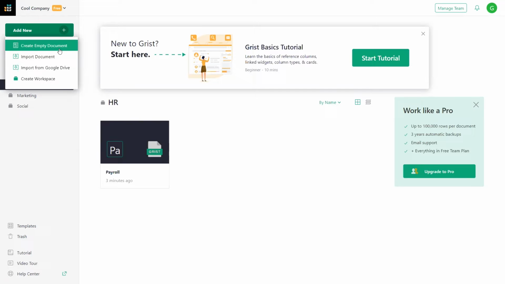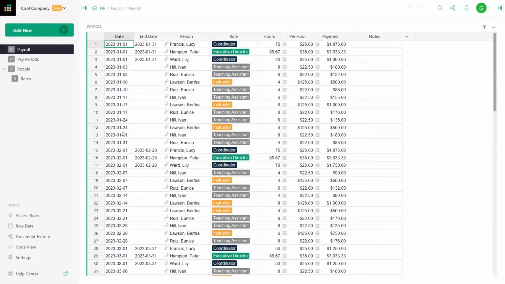So, what exactly is a Grist document? Let's take a closer look. This is a Grist document. It's basically a database and a spreadsheet. It contains all of your data and any views of that data.